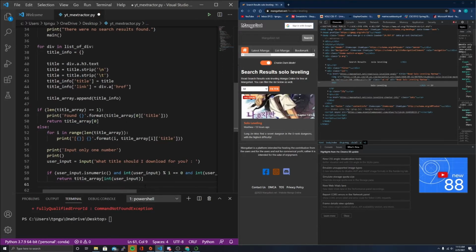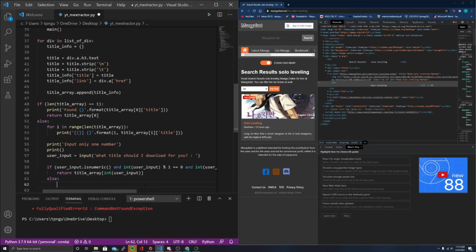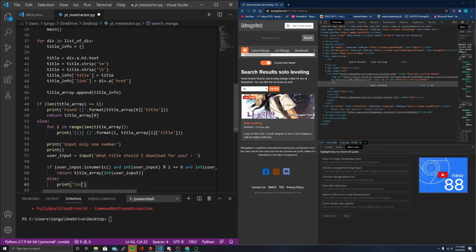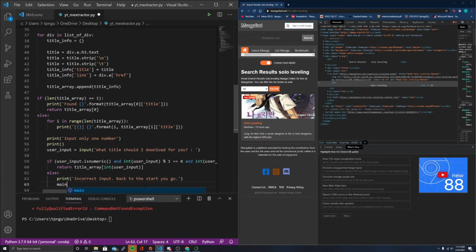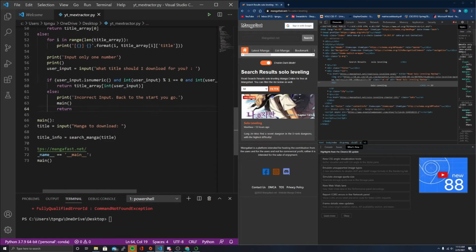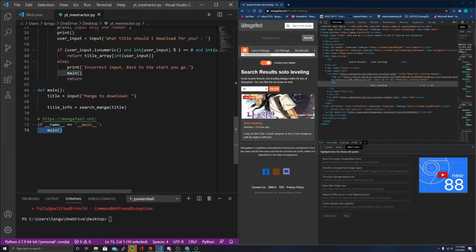I mean, we have to also do another condition. So else, we print incorrect input, back to the start, and return nothing. So let's just test it out from here. Let's go and run our code.